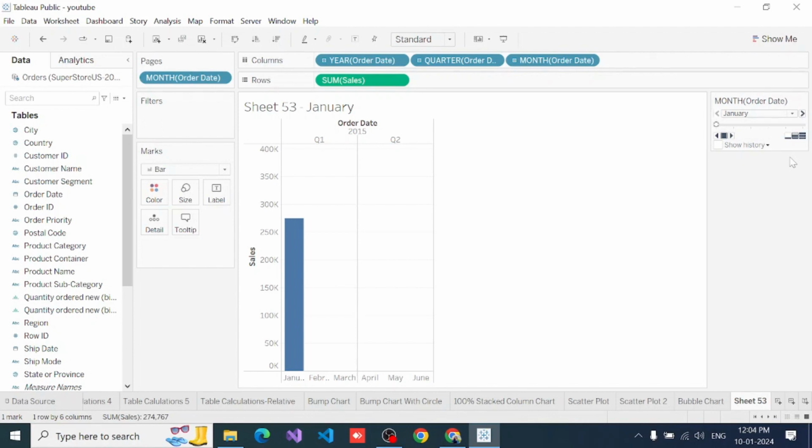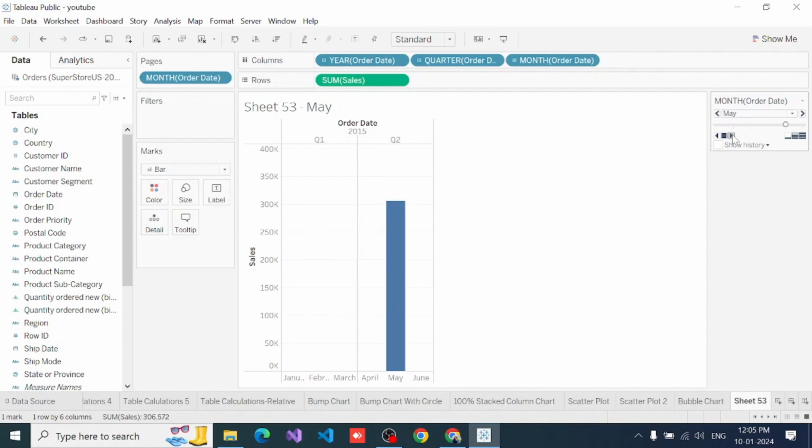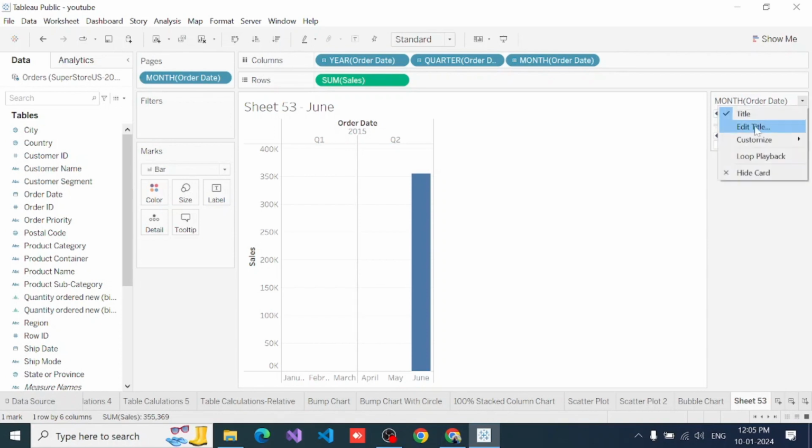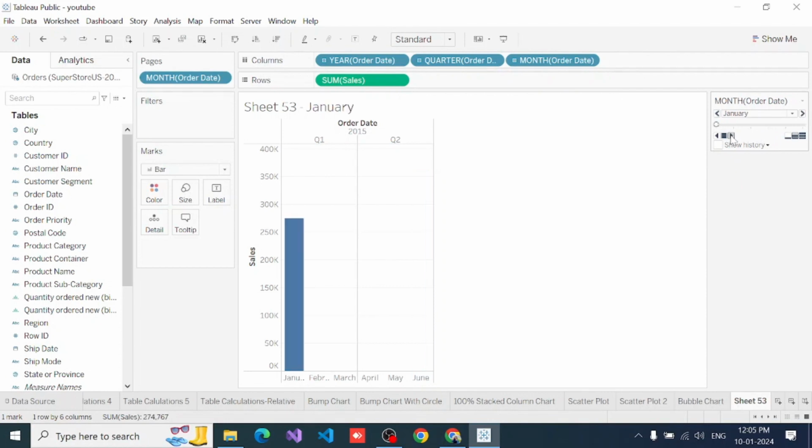If you choose this right arrow, see, it is in February, then March, then April, then May, then June. And if you click this drop down option and click on loop playback, then it will play automatically in a loop. See, automatically. We don't need to choose any arrow mark.